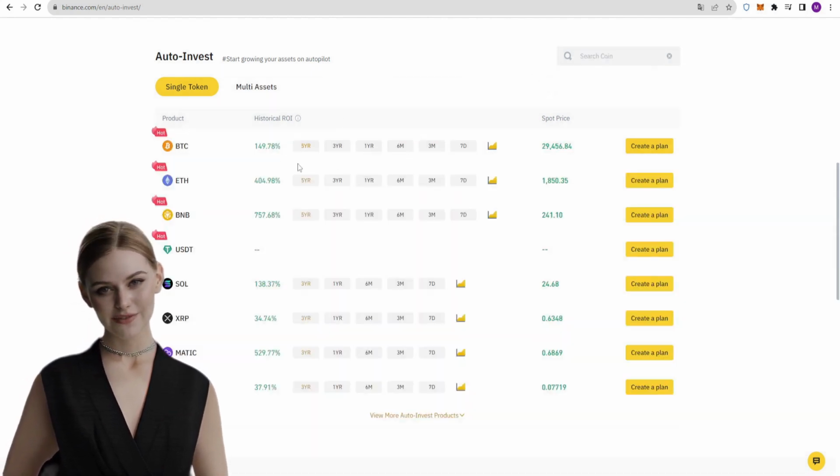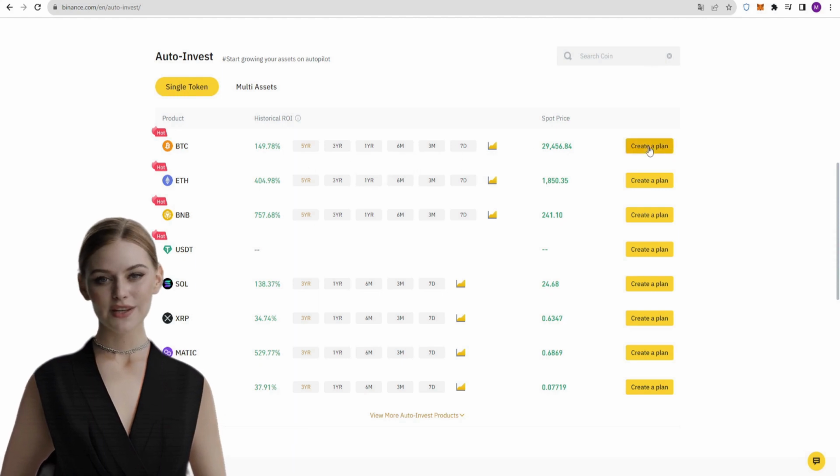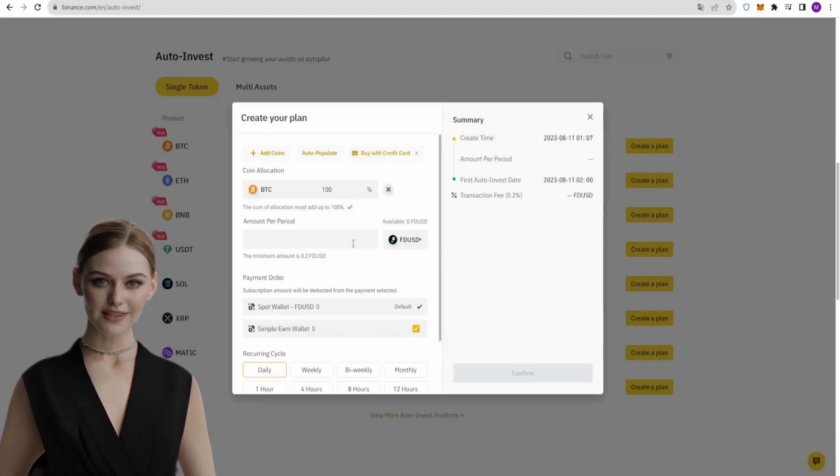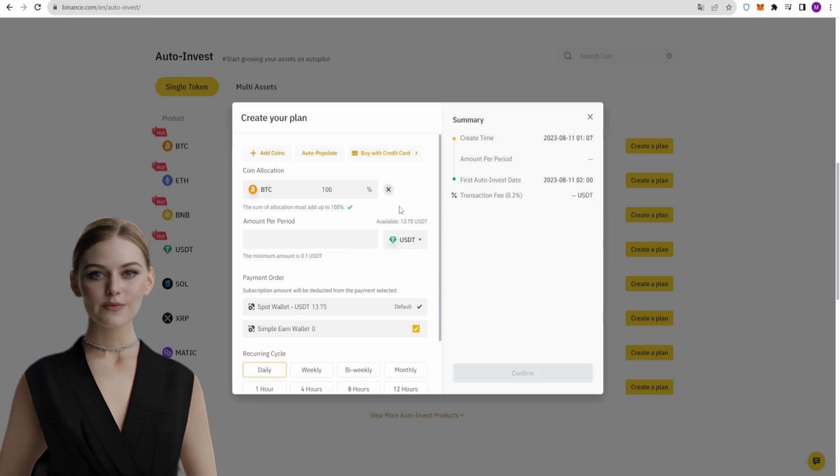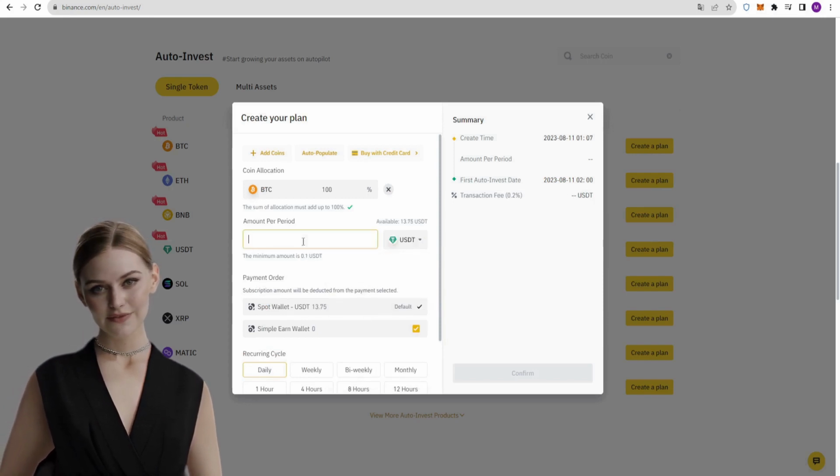I want to create an investment plan for Bitcoin. I'm clicking on the Create a Plan button on the right side. I'll use USDT as the payment method, and I want to make a small investment of $10.